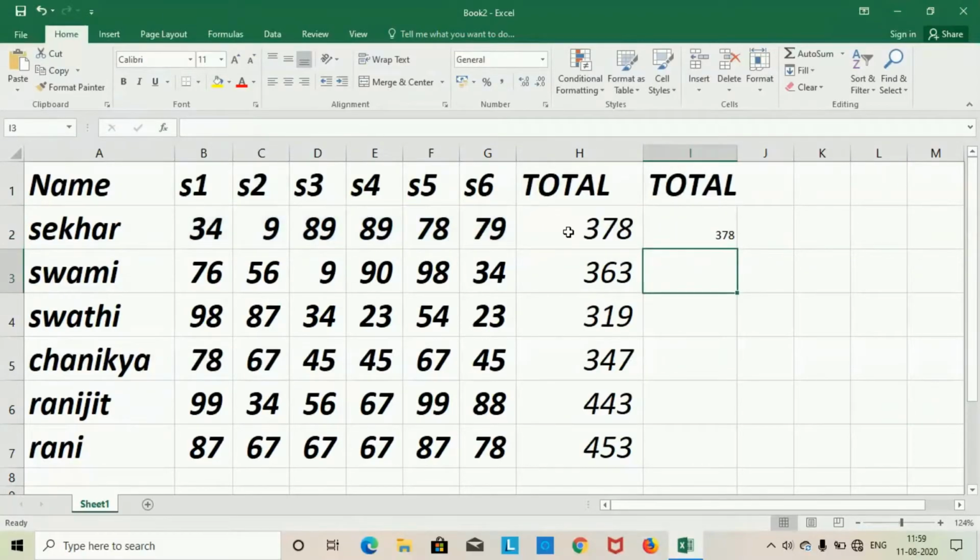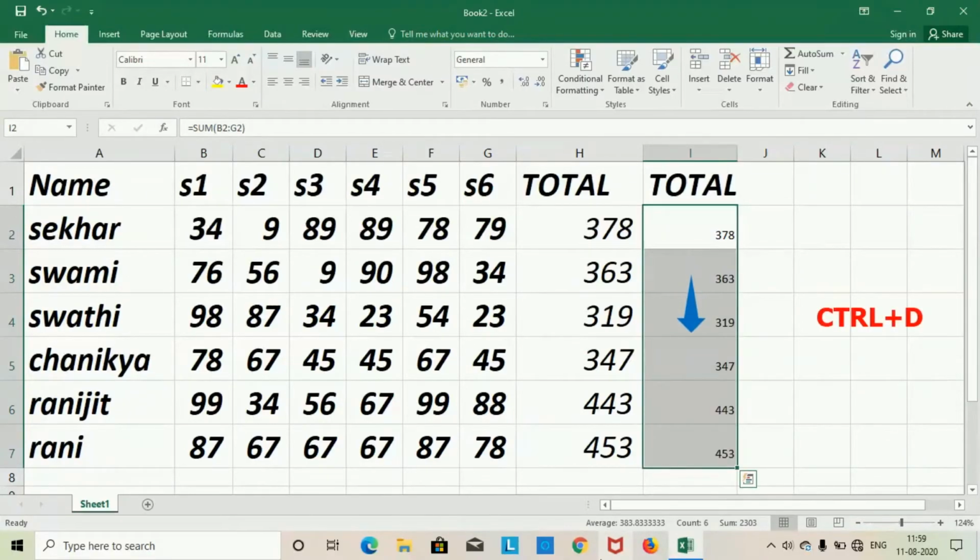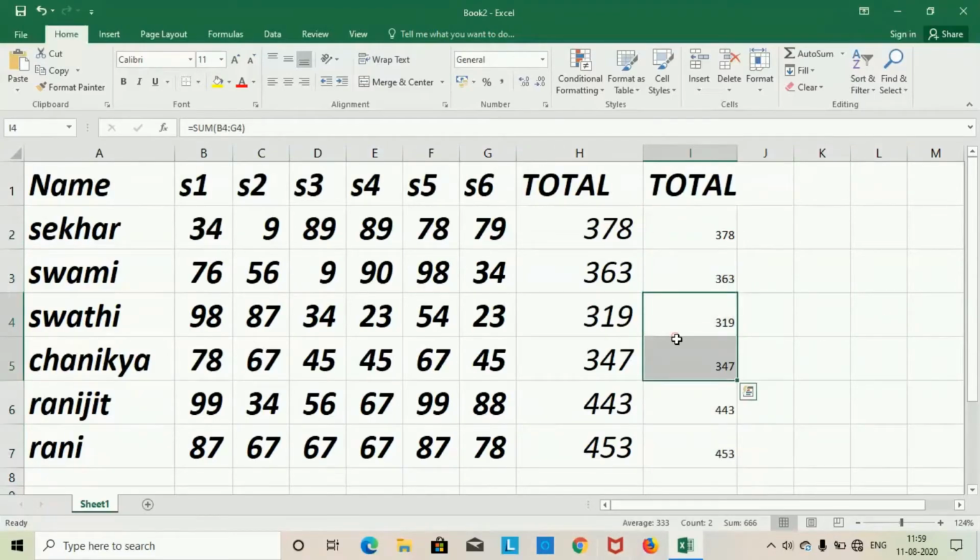Press Enter. Automatically it displays the total of the first row. Then drag the formula, and it will automatically display the totals of the remaining rows' data. Or use the shortcut key: select downwards, press Ctrl plus D. Automatically it displays the total of the given cell addresses.